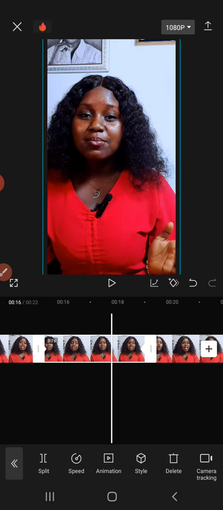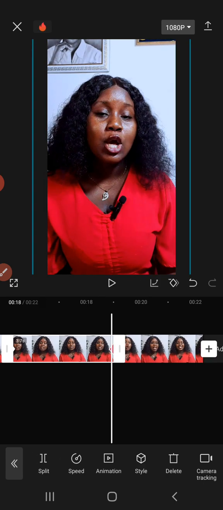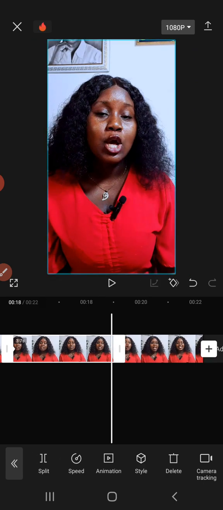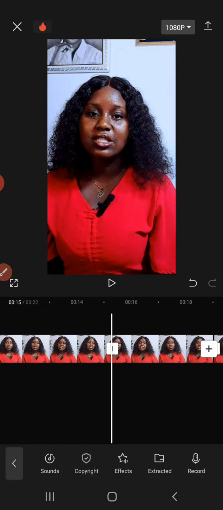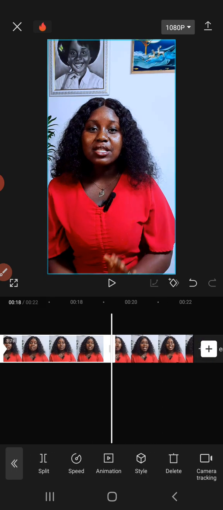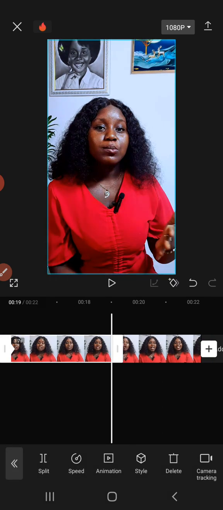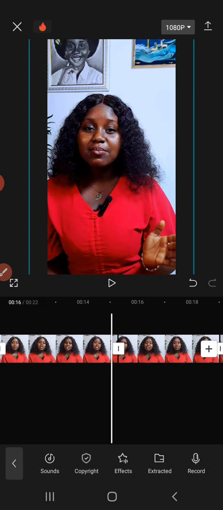So let's see this point. Let's do it again. Let's pick this one and then come to the ending and pick it. Then we can now zoom in, so it will now be like this.